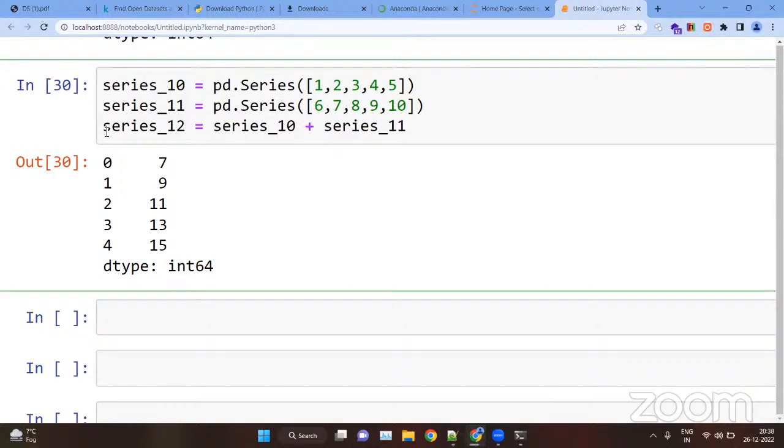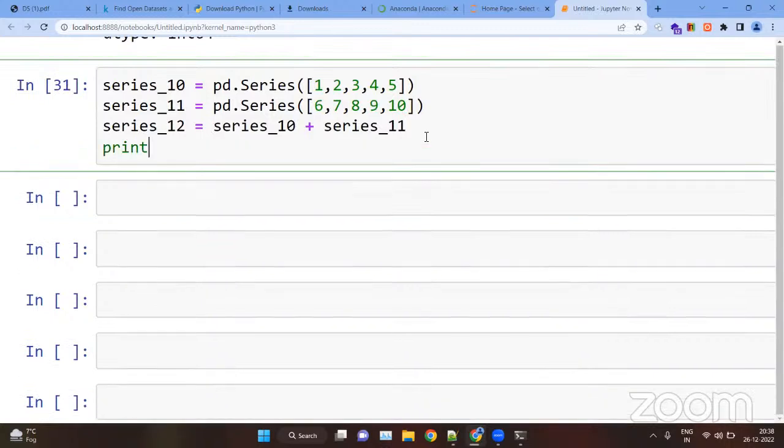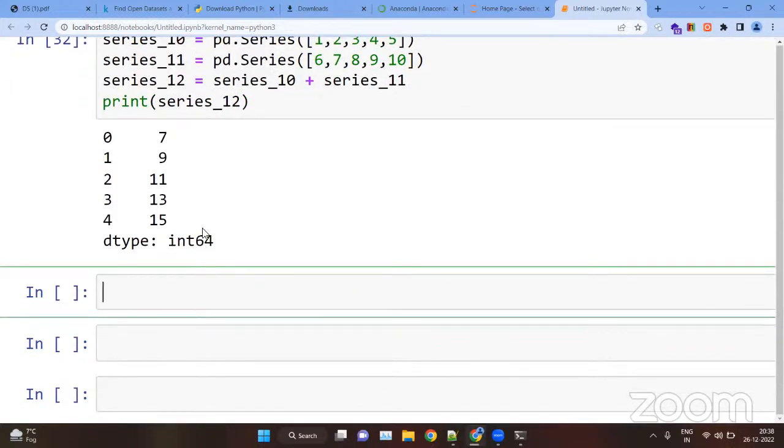Okay, so when you run this, print series underscore 12. Okay, so we have the series. Now we can add one series with another. Like we can add series underscore 13.